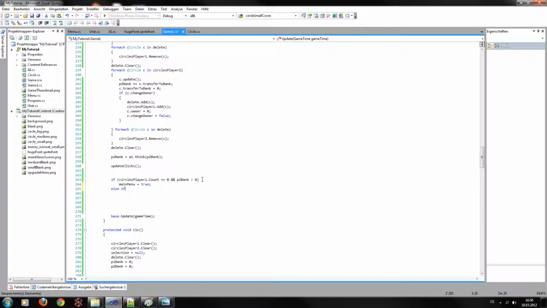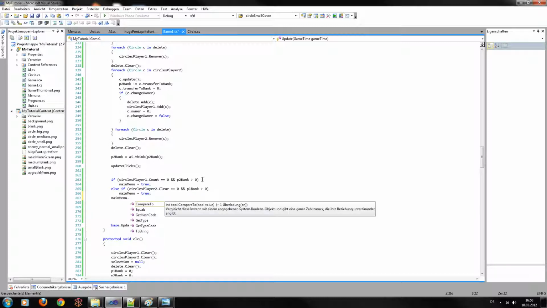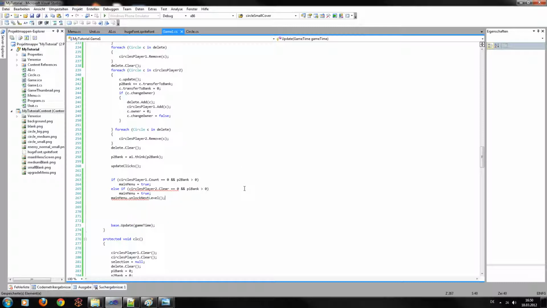Else if circles player 2 count is equal to 0 and your bank is greater than 0, then we set main menu is equal to true. But what we also do is main menu dot unlock level, or sorry, I'm just falling back to German. So unlock next level. Okay, we still don't have this function, so I'm just going to do that. And sorry, this isn't clear. This is count, obviously, count.